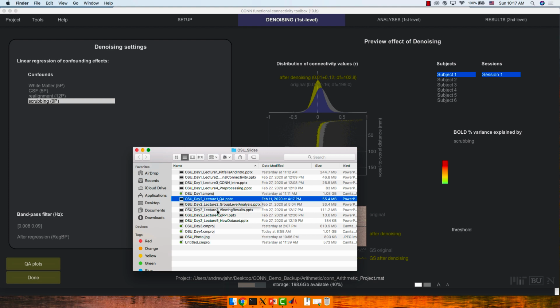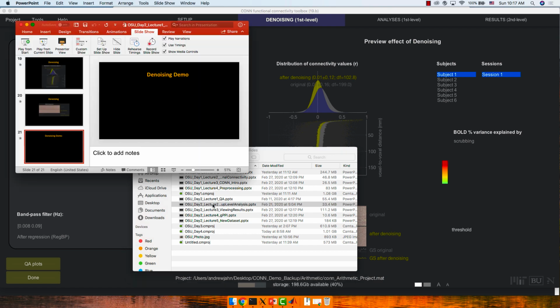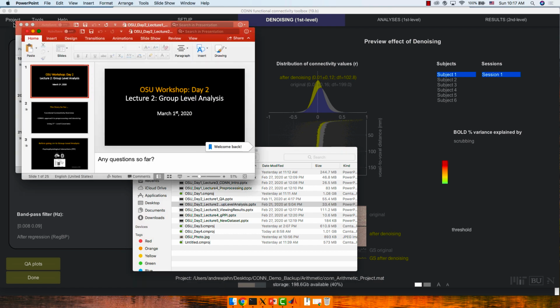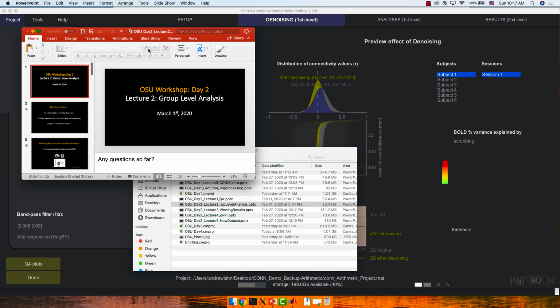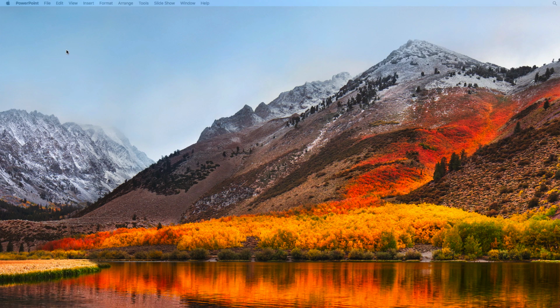So where we left off, we started to look at these group level results. I'm going to take a slight detour into PPI analysis as well.